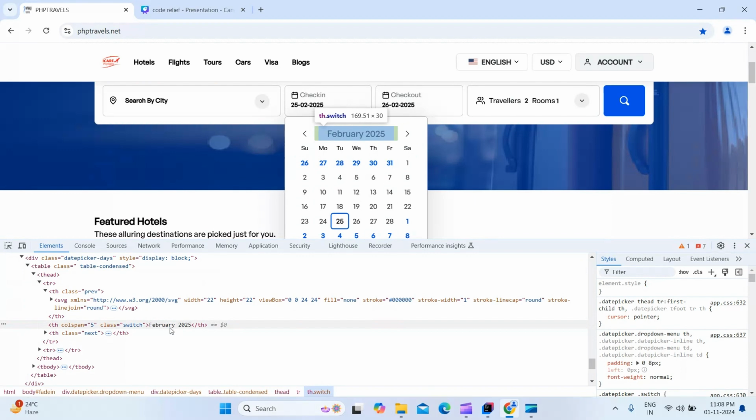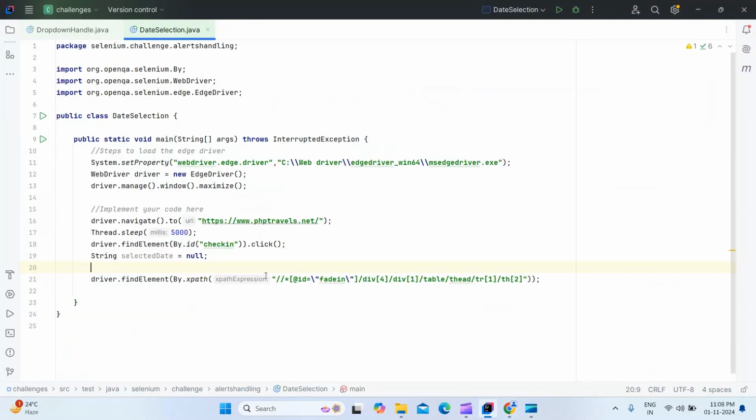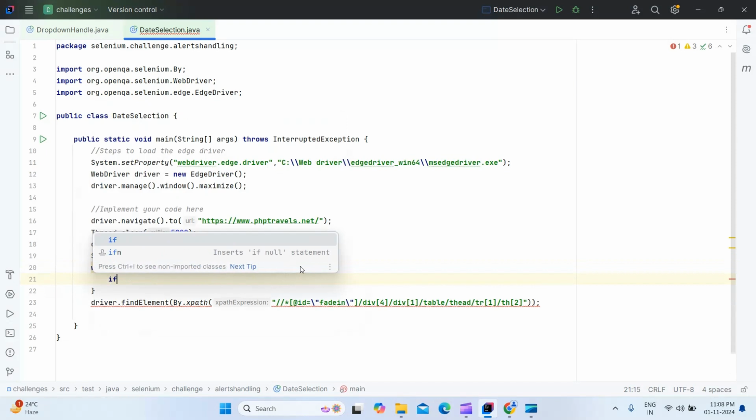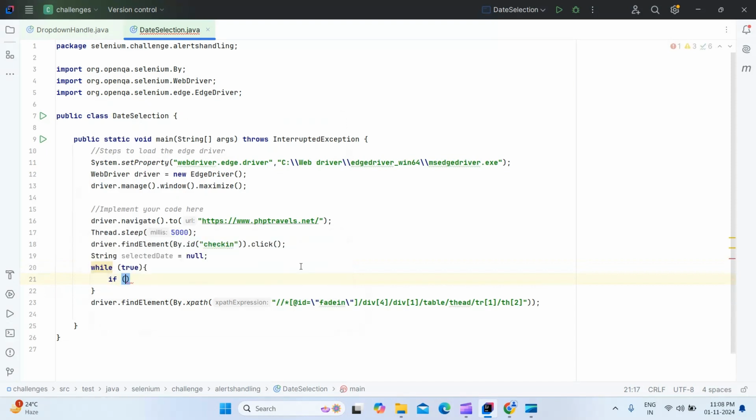Now you can copy that month and year. Copy this text right here and navigate back to IntelliJ. To iterate over months and years, we can use either a while loop or a for loop. Here I am using a while loop and making it always true. That means it will run as an infinite loop until we break it at some condition. To break this while loop, let's have a condition and check whether the month and year we are getting from the selectedDate variable match February 2025 or not.